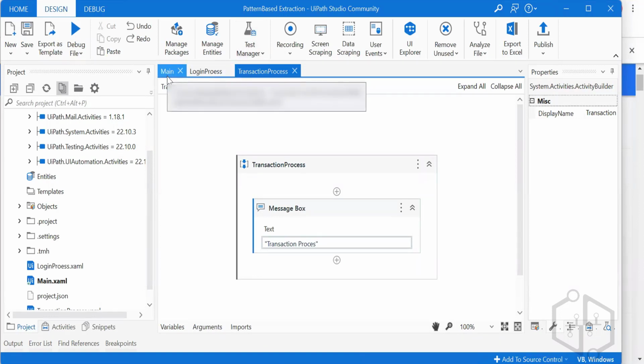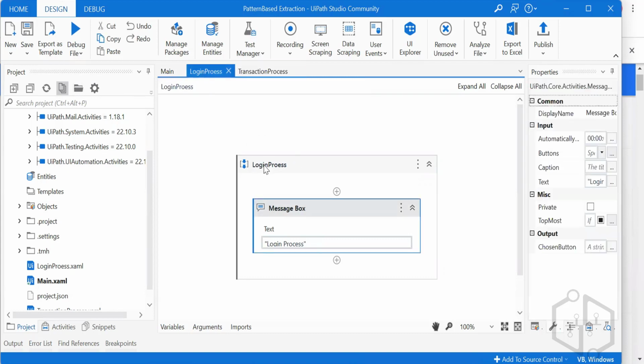Okay, so I want to check module by module. See, once I'm creating a module, I want to check whether this process is successfully running or not. So what I will do, if I give run command, it will go to main, but I want to check only this login process. I want to run only this workflow.